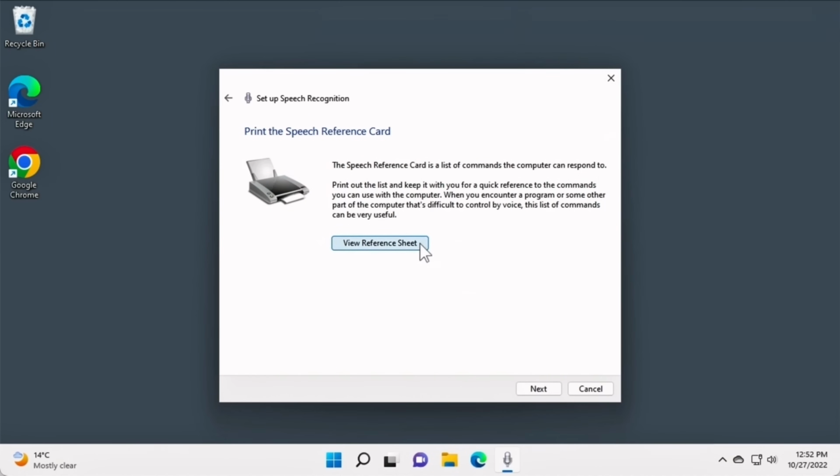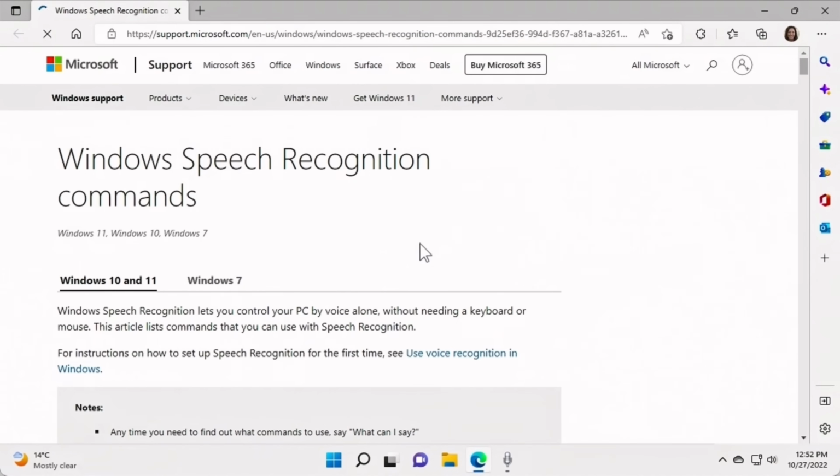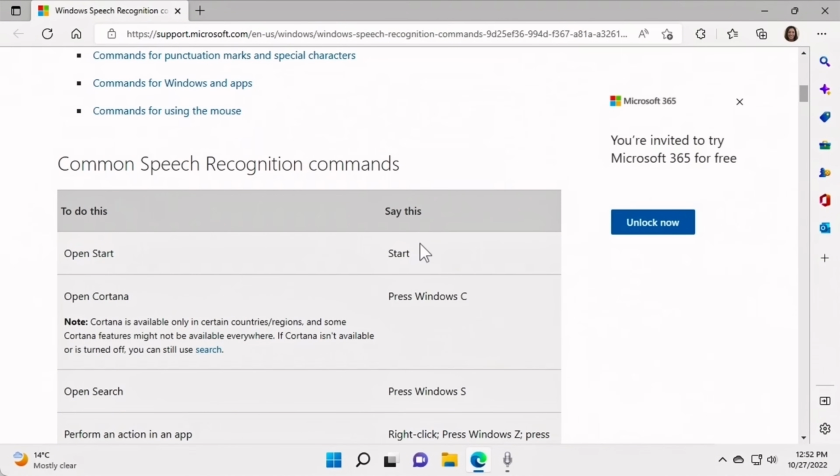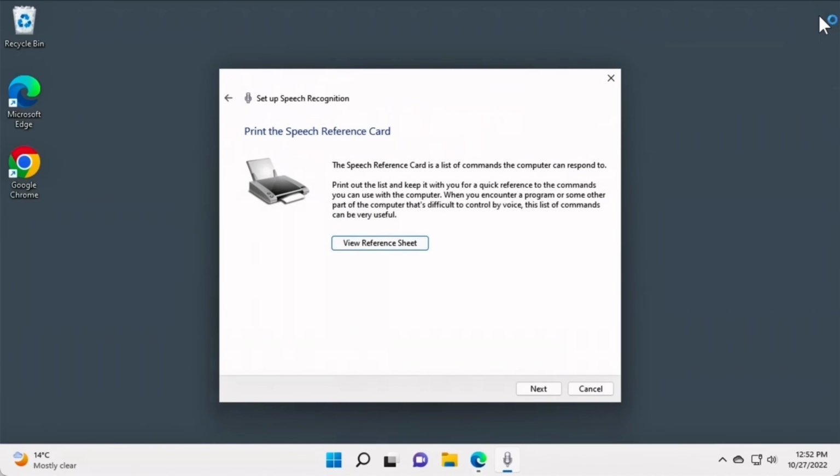If you click the View Reference Sheet button, an Edge browser window opens, navigating you to a Microsoft web page, where you'll find the list of speech recognition commands. I'll close this window using the X icon, and then click Next.